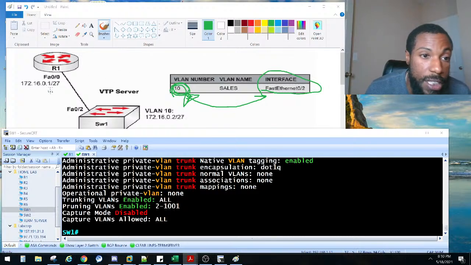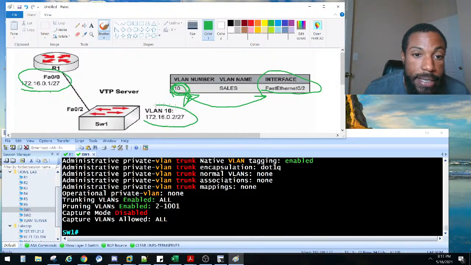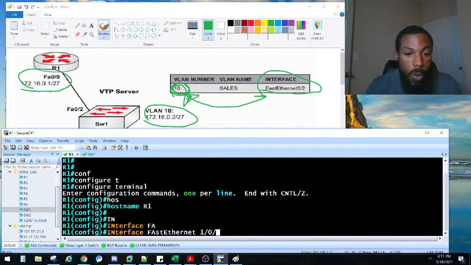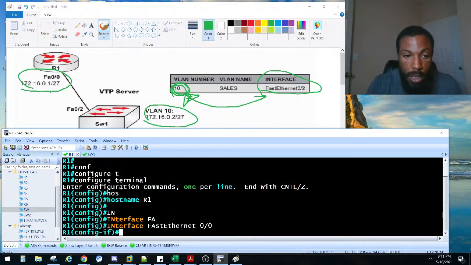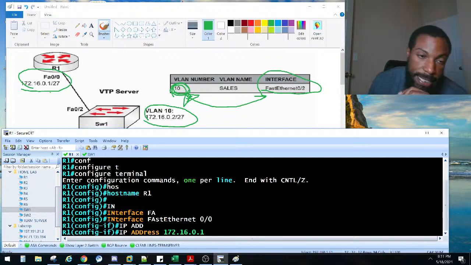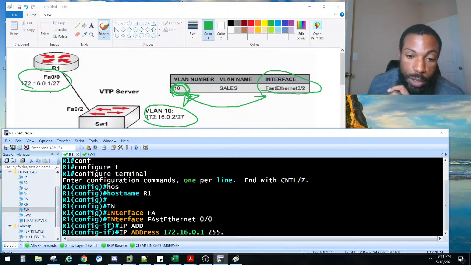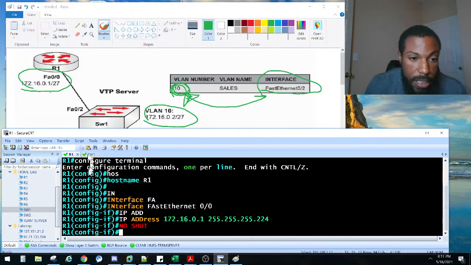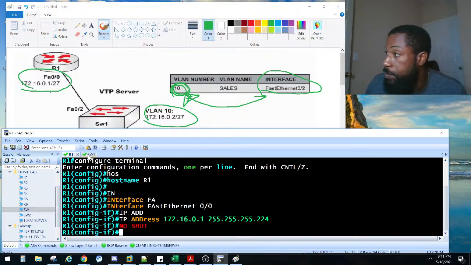So we verified that. Task 2, we only got 3 tasks. Configure the IP addresses. So we got to do these bad boys right here, this guy and that guy. So the SVI and the physical interface. Go to router 1. Interface FA0/0. IP address is 172.16.0.1/27, which is 255.255.255.224. No shut that bad boy. That should theoretically give us a syslog message as soon as it comes up.